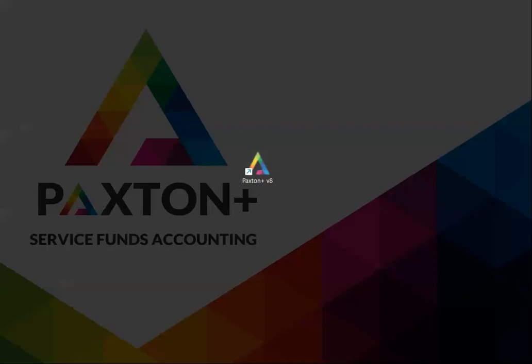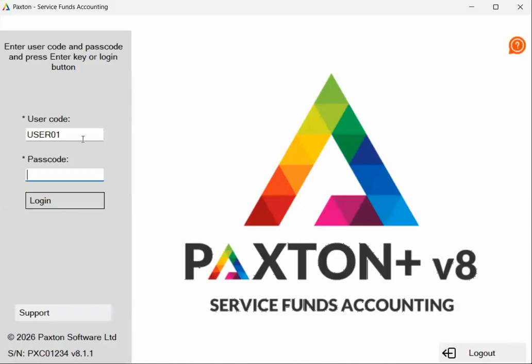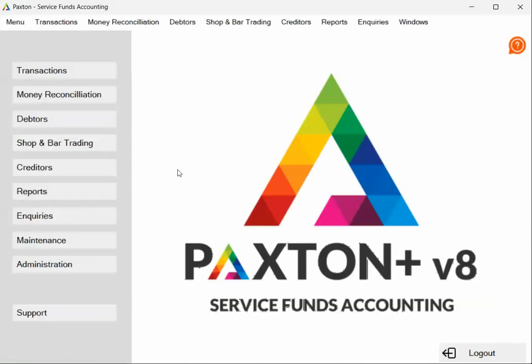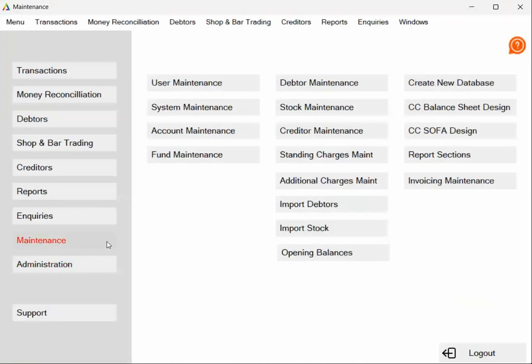After installing and activating the software on your computer, it's now ready for you to create your database. So if you double click your icon and click on the demo data button and then double click on the Army demo data database, log on with user 01 and the passcode of 123456. Once we're logged in, we need to go to Maintenance and Create New Database.